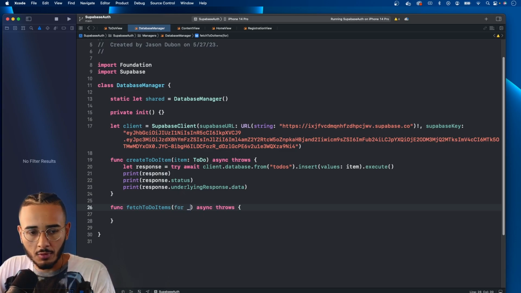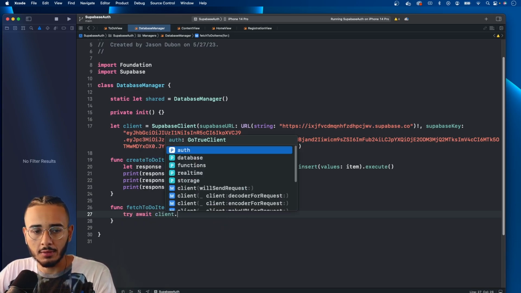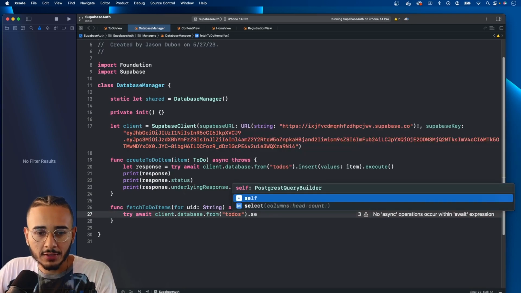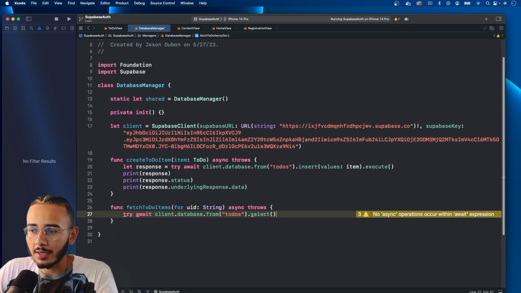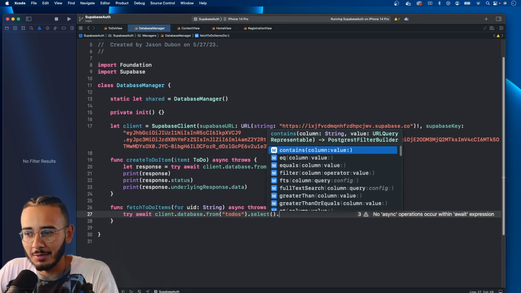for UID string. And let's see. So we should call try await client database from to-dos. When you want to fetch data, you need to use select. And if we left it like this and then called execute, this would select all the to-do items on the table. And I believe we don't have any security policy set, so anyone could fetch everyone's to-dos in our application. So be careful with that.